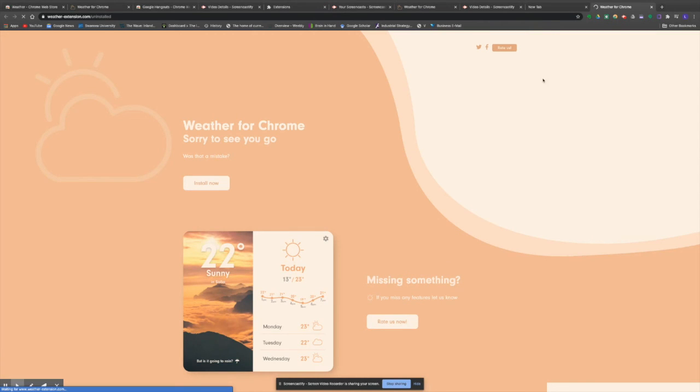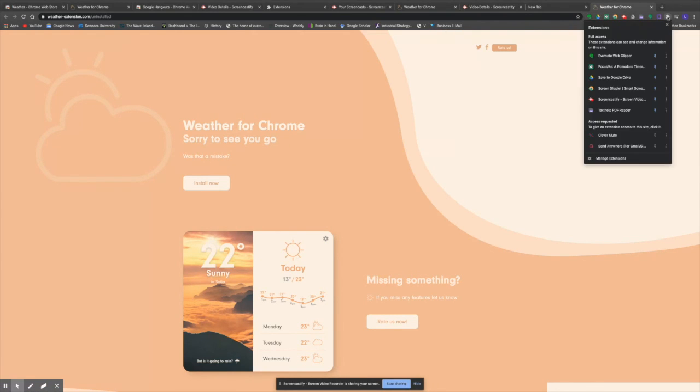And then Chrome will automatically uninstall that as my Chrome extension, and that will no longer be attached to my browser. So you can see there it says sorry to see you go. I don't have it in my browser extension anymore. If I click on the jigsaw puzzle piece, I can check that it's gone, it's no longer there.